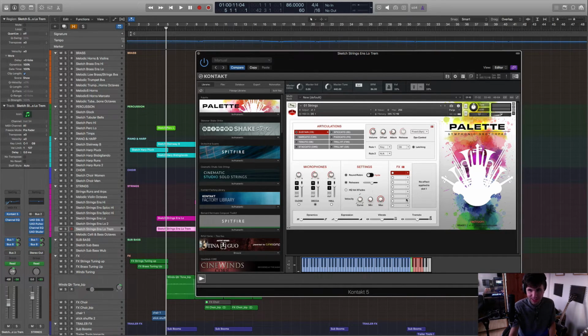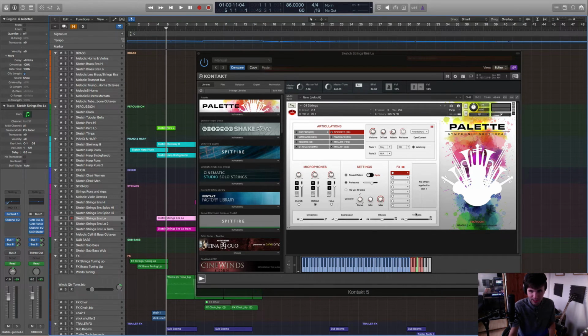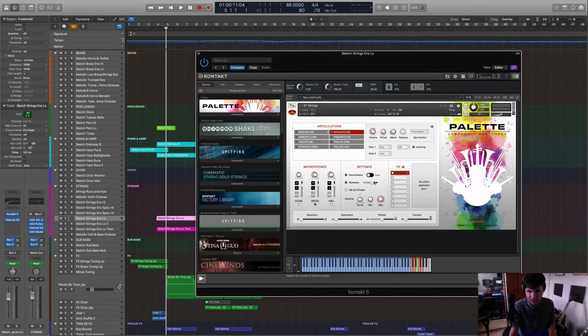So I've actually layered this in on a different track. So it's got some tremolo layered in, and this track over here that I've just switched to no tremolo, and you can change the round robins and things like that, and the release volume.